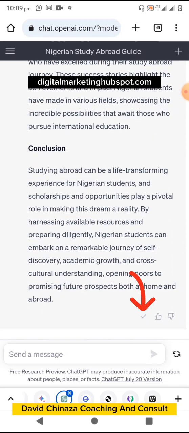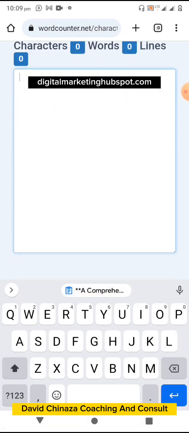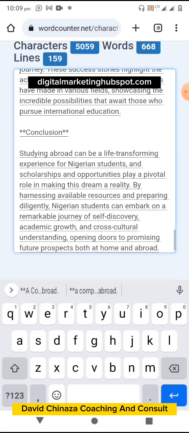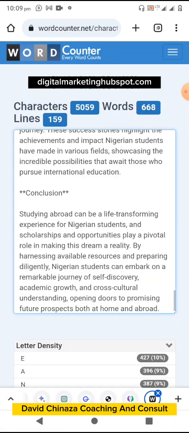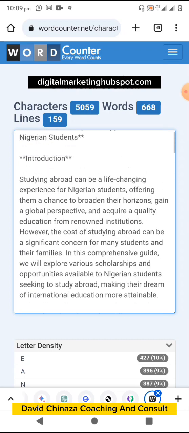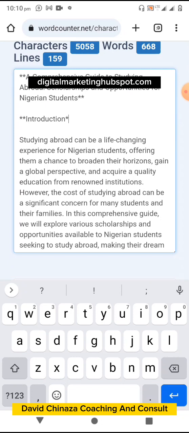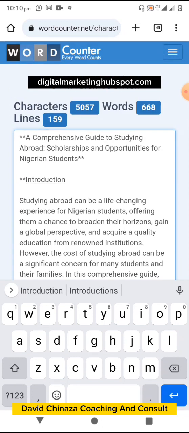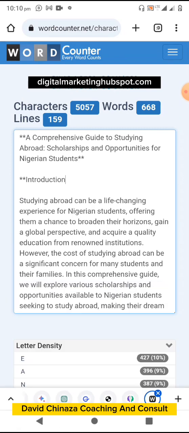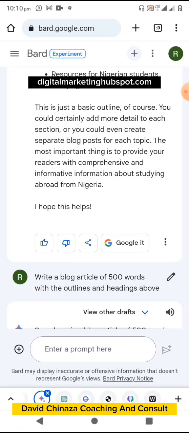So you copy, you come to this website, character counter. All right, you paste. Can you see? It's even more than 500 words. We have 668 words. Okay, so it means that it actually beats the target. Okay, so let's check Google Bard.